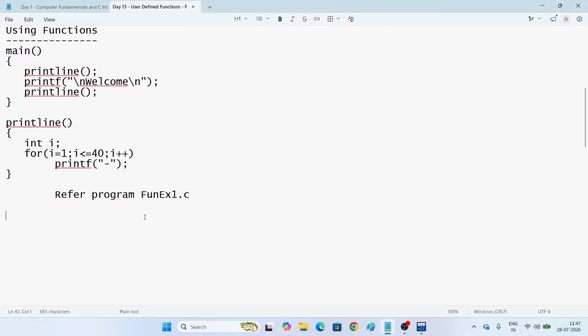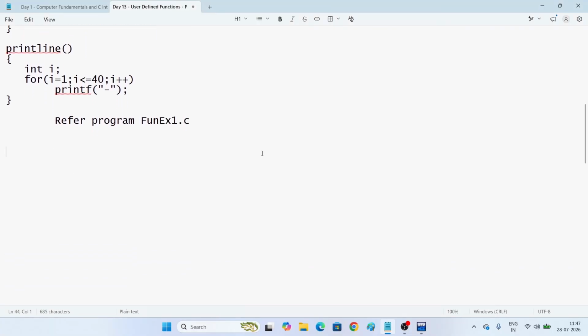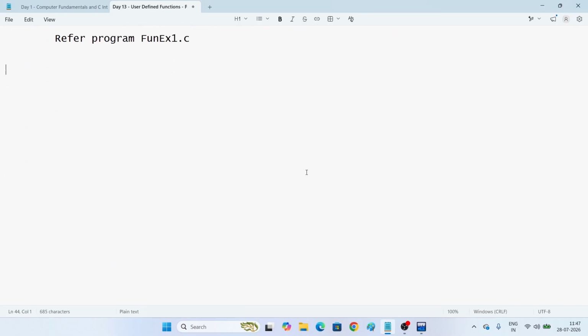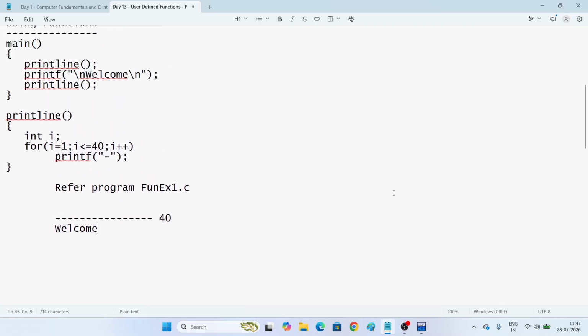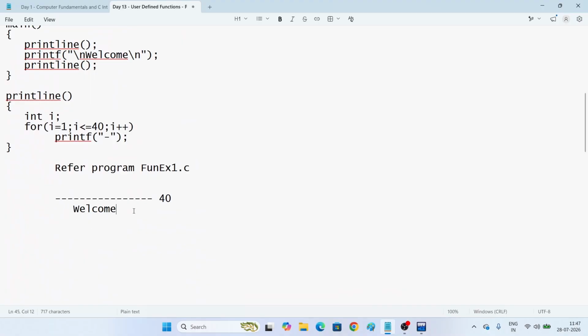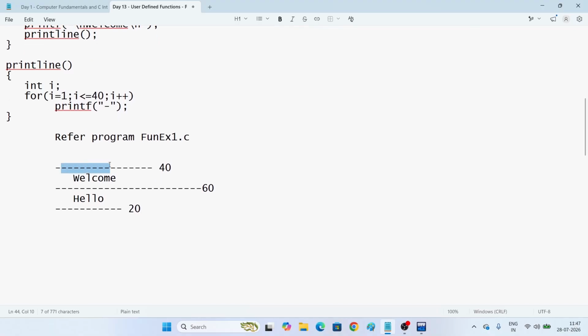Now let us go with the new requirement. Now we want to get the output like this. I want to draw 40 hyphens, then the welcome message. Then I want to draw 60 hyphens, then the hello message. Now we want to draw 20 hyphens. Like this. It means the number of hyphens are differing.